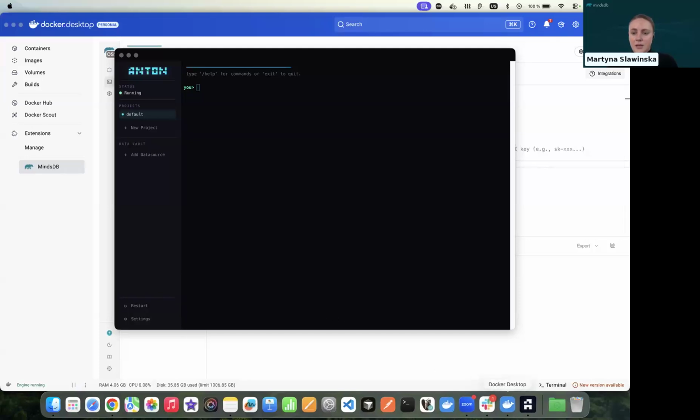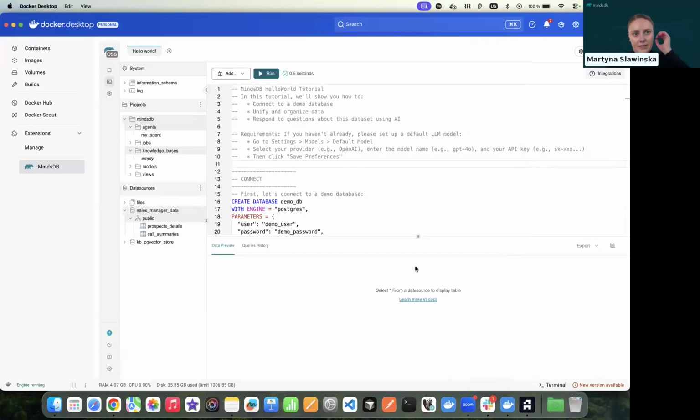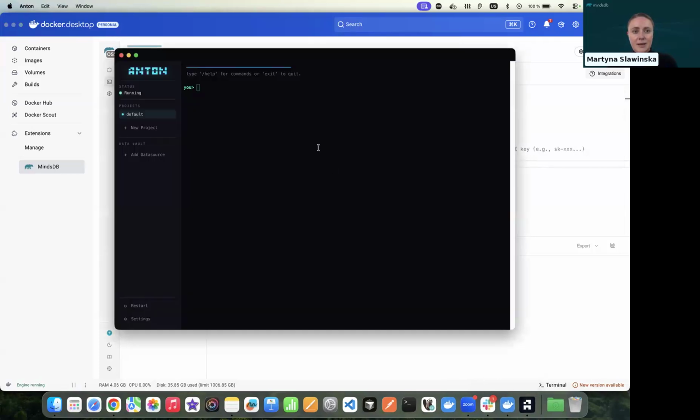All right, you should be able to see my screen now. I've got a fresh MindsDB instance running within Docker Desktop. I just installed it fresh here. Right now I'm opening my Anton app. I'm using the app, and the CLI is embedded within the app. In the app, you just have more features on the side, and this will keep developing further.